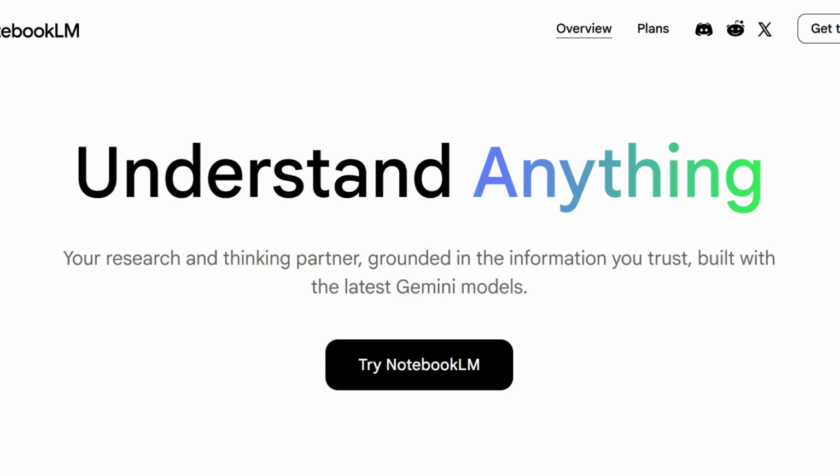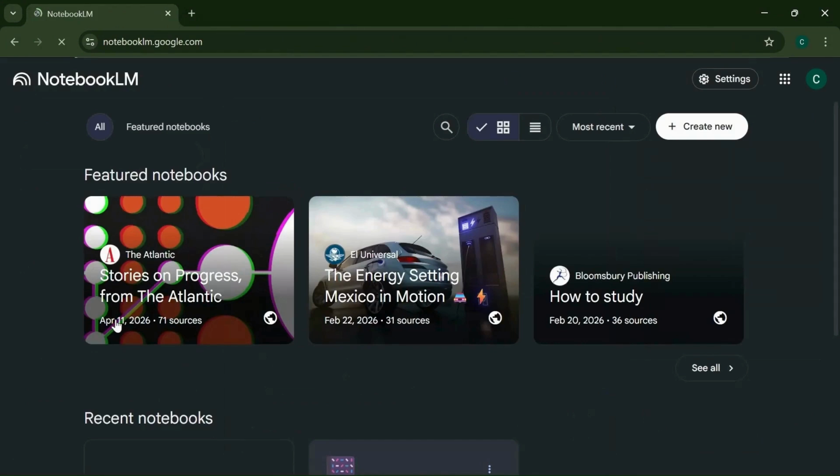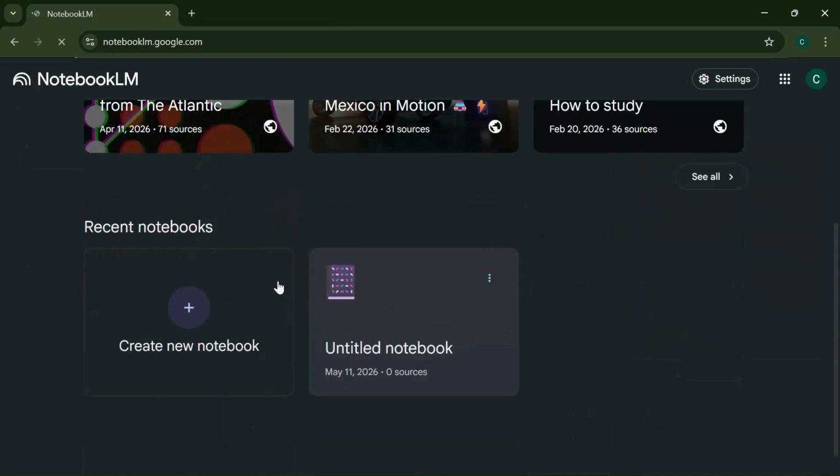I'm going to guide you step by step on how to get started with NotebookLM. Use the link notebooklm.google and try the notebook. This is the page you get redirected to. You can create a new notebook by clicking the create new button up here, or you can use this one here.